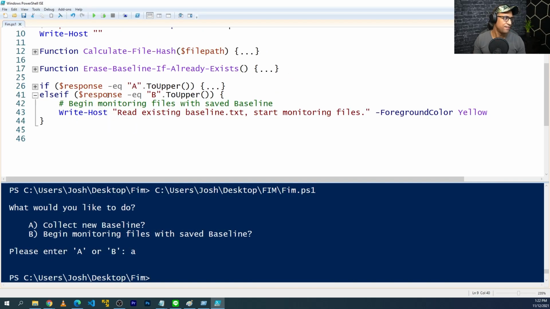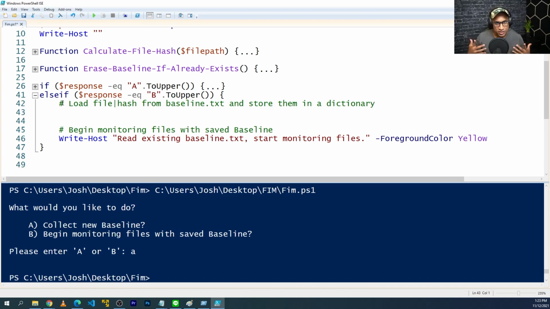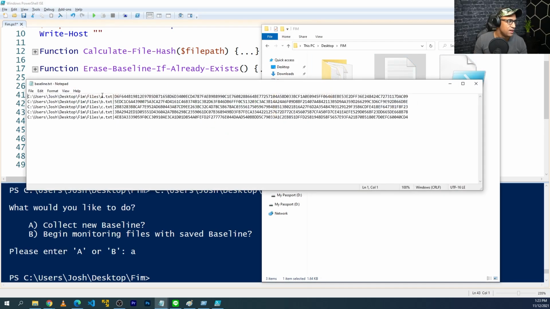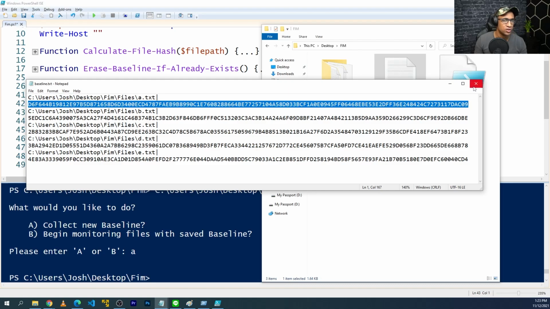So we're going to say if the response equals B, we are going to load file hash from baseline.txt and store them in a dictionary. And a dictionary is just a data structure in a lot of languages. You can think about it like a normal dictionary, right? You have the key, which is the word you want to look up, and then you have the value, which is essentially the definition in the dictionary. So in our case, our dictionary is just going to hold the key, which is the file path, and then the value, which is the corresponding hash to it.